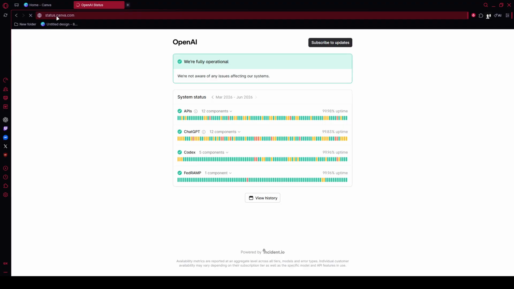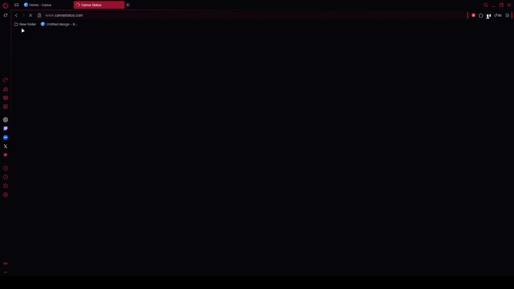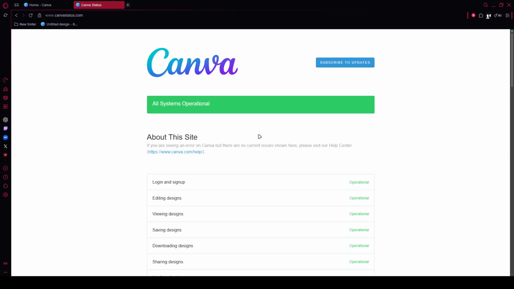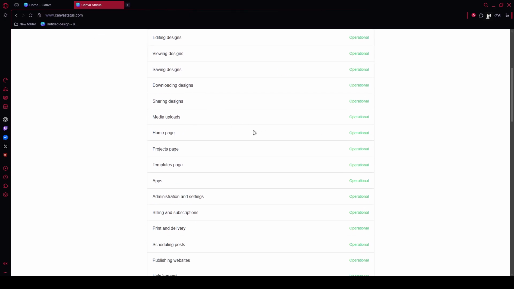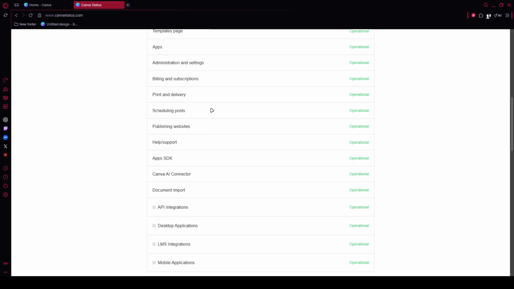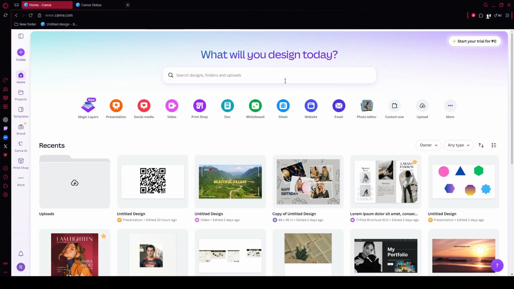First, before changing anything on your device, check whether the problem is actually coming from Canva's side. Open your web browser and go to status.canva.com. Once the page loads, look at the service indicators for areas like the editor, apps, and login features. If you see an outage or incident being reported, the best thing to do is wait for Canva to resolve it. If everything is showing as operational, then the issue is most likely limited to your device, and you can move on to the next fix.